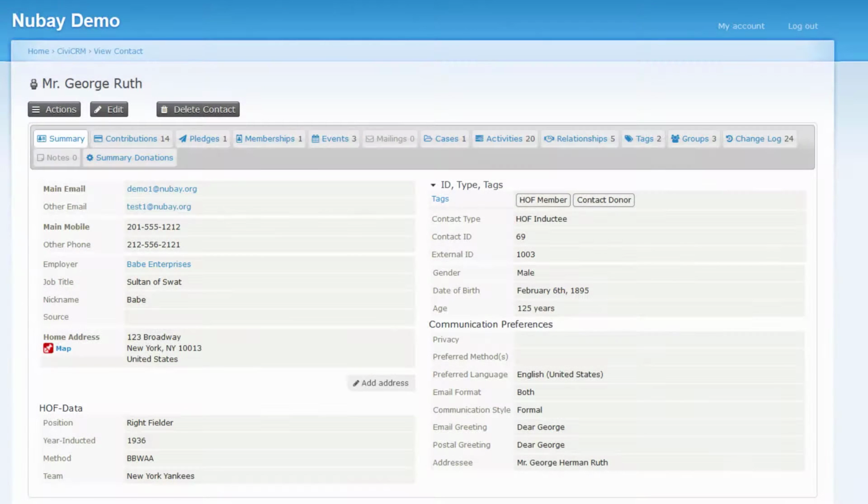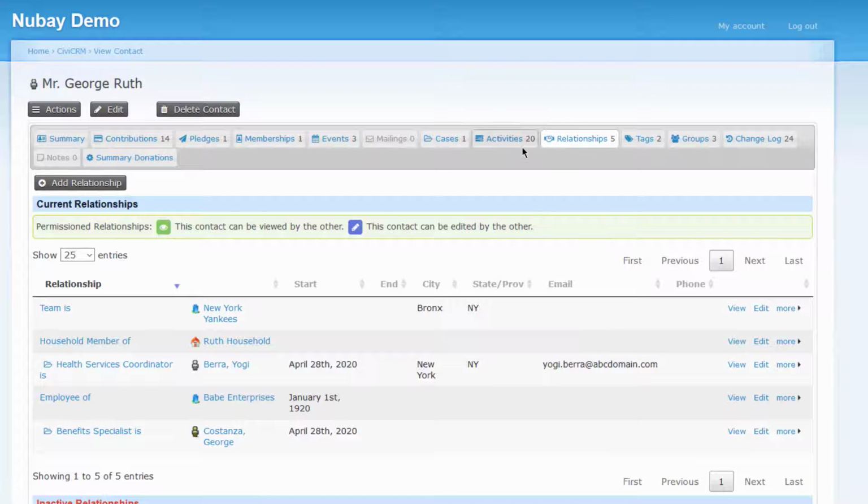The Contact Summary page also shows relationships between contacts. Civi relationships are a key way to customize Civi. Standard relationships such as employer-employee or spousal and household relationships are pre-built. Civi also allows you to create custom relationships that reflect how your organization relates to constituents. Let's take a look at Mr. Ruth's relationships.